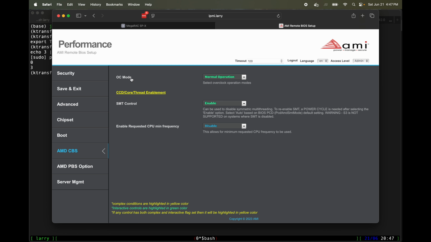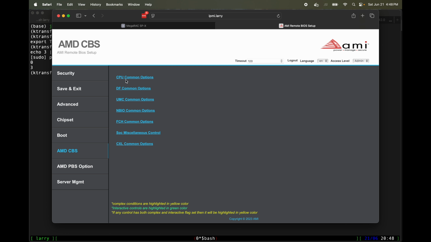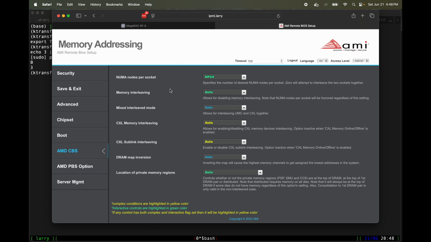So you can go in here to performance, and there's this thing called... Actually, maybe it's not in performance. Hang on. It's been a while. Yeah, DF common options and then memory addressing. So there's this thing here called NUMA nodes per socket. And this allows you to define how many regions are available per CPU for memory isolation, I guess, to avoid caching memory in and out.